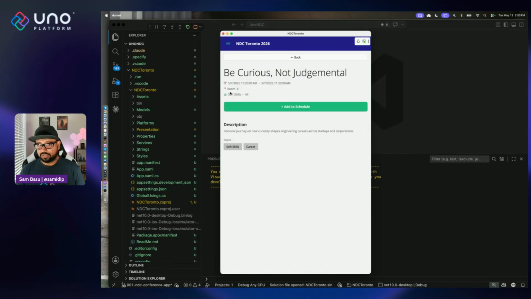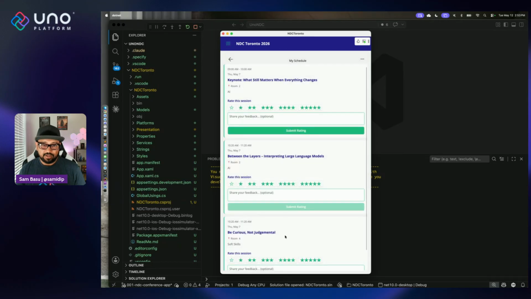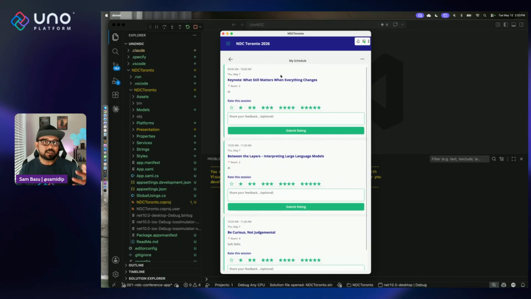If I go into it, it shows me exactly what I wanted, that I should be able to add those sessions to my schedule. So I have that add button, and I have it in my schedule. So now if I go back into my schedule, that's exactly the session we just added. But in my schedule, these are a couple of the sessions that I had said I want to attend.